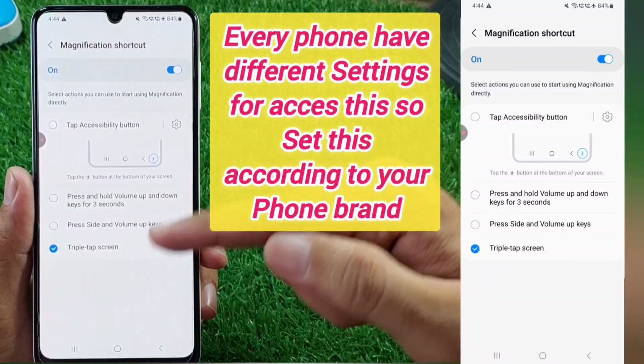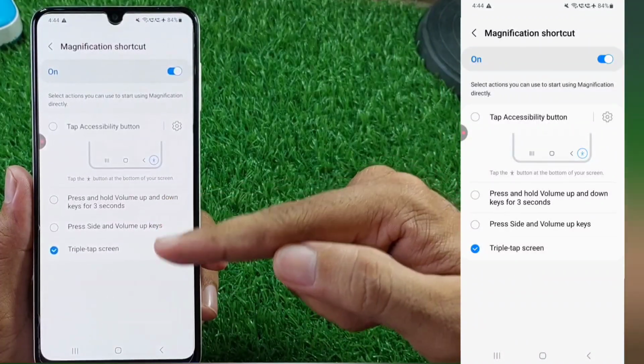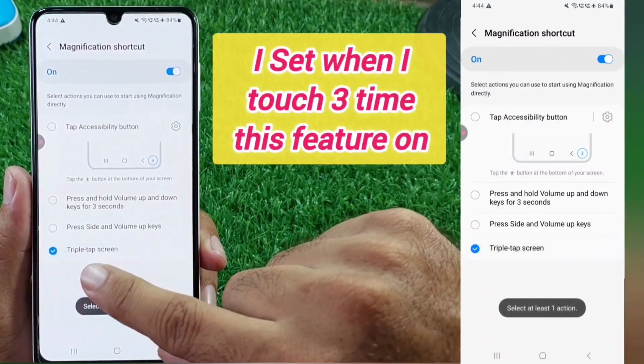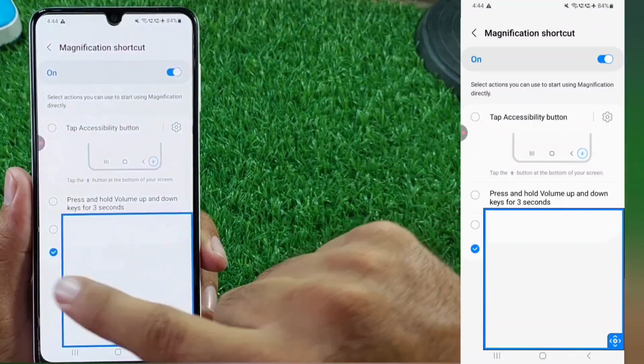So every phone has different settings to access this. So set this according to your phone brand. Like I select triple tap on screen. When I touch triple time, this feature will be open.